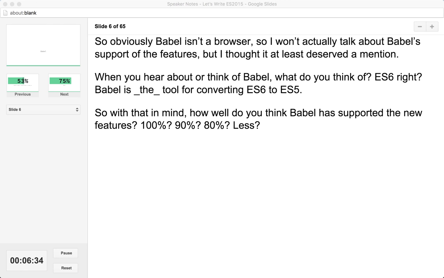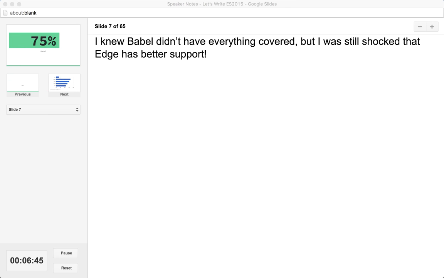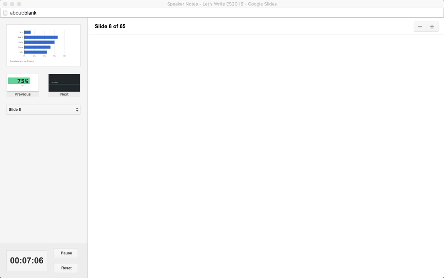100%? 30%? Be of little faith. I was a little shocked to find out. I knew they didn't support everything. I know there's a lot of features that they don't have covered yet. But shockingly, only 75%. So they're right about where Firefox is right now. So think about that for a moment. If you're using Babel to transpile ES6 code currently to ES5, you are already using the same features you could be using on Firefox without Babel or anything else. Anyway, that was kind of a shocker.